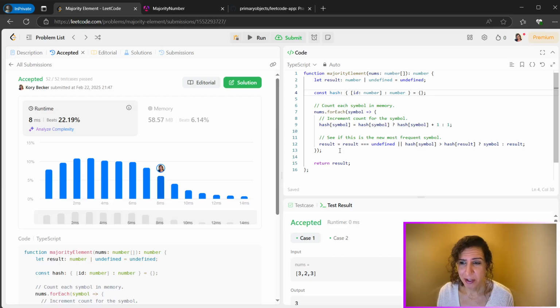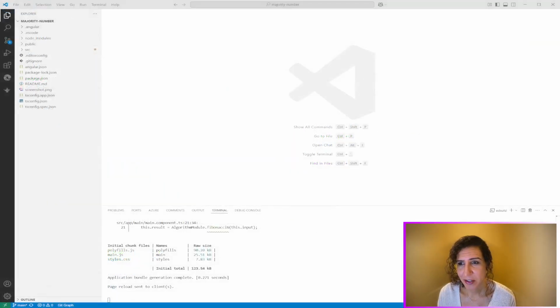There's another way to do this, which is by maintaining a balance that you increment or decrement every time you see the same symbol or a different symbol. But you can implement that on your own. What I want to show you is how to get out of the LeetCode website and do something like this in your own application. So take a look over at VS Code here.